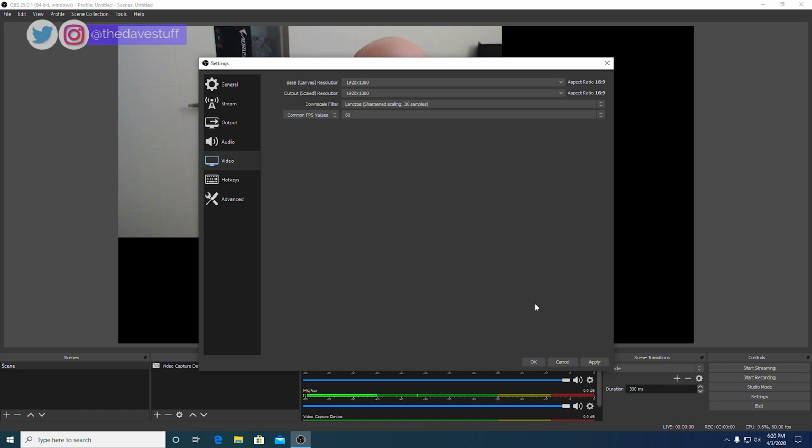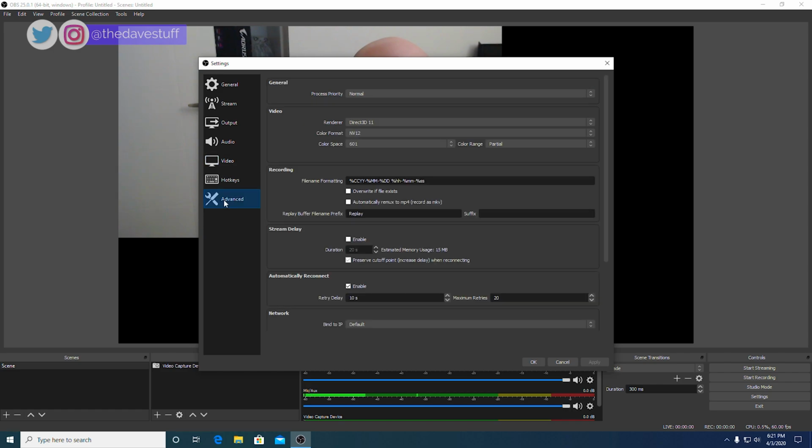In the advanced section, the only thing you may need to change is the color space and the color range. If you know what they are, make the changes. So for me, it's supposed to be set to 709 and the color range is set to full. But for some, you may just want to leave it as the default. Play around with it, experiment. You'll know if your colors are more watered down. And if they are, you may need to make an adjustment in the color space.